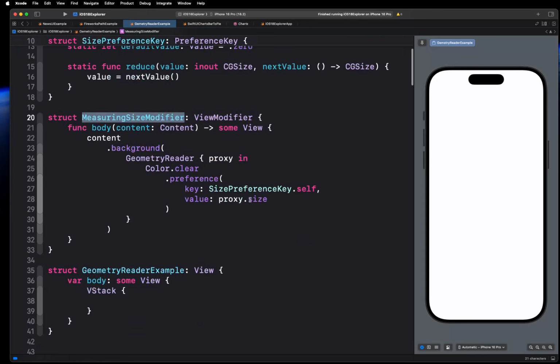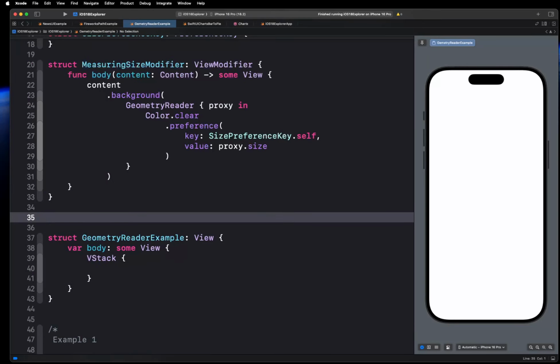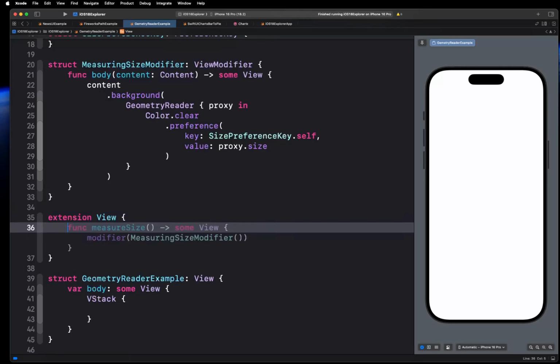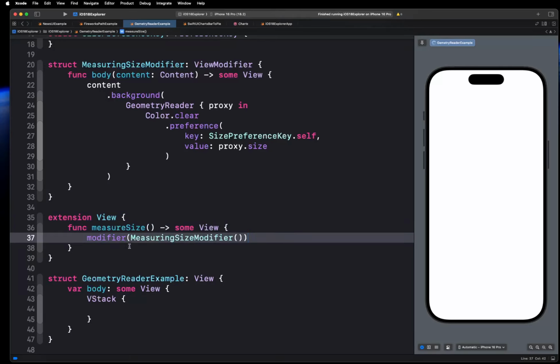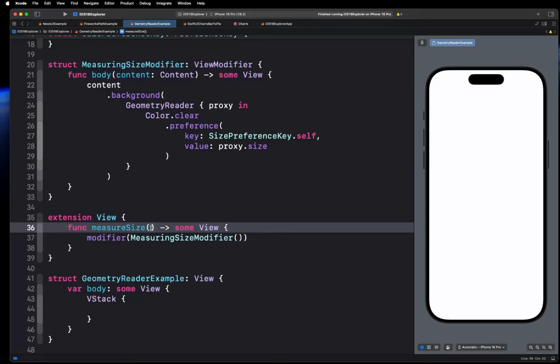Now, to make it convenient for us to call this view modifier, we're going to create an extension on View, and we're going to create this measureSize, which is going to call this measuring view modifier. Okay, now we also want to make sure that whenever the preference key changes, we call onPreferenceChange.